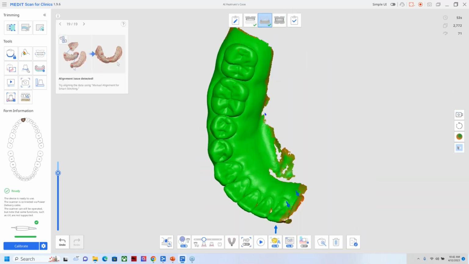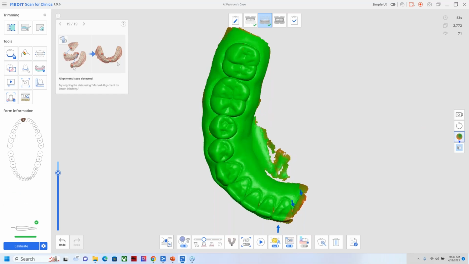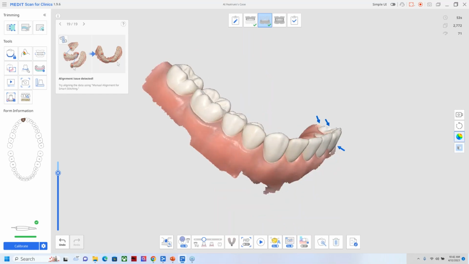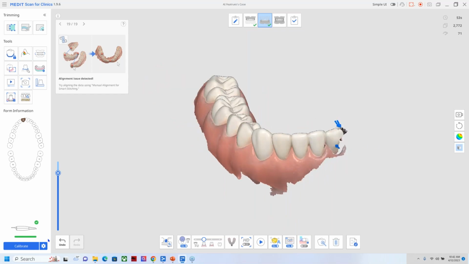I know a lot of people who prefer to scan this way. It's red until the information or data is reliable, and then it goes green. And you can get back to your PLY file by just clicking this icon here on the right-hand side.